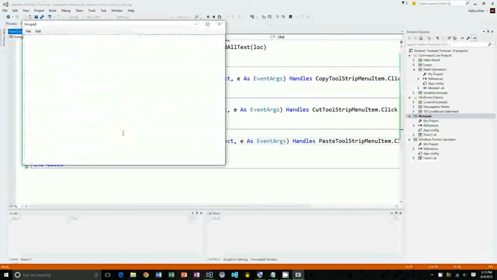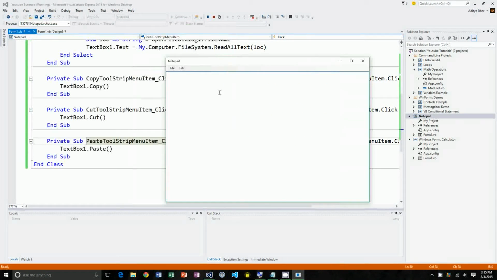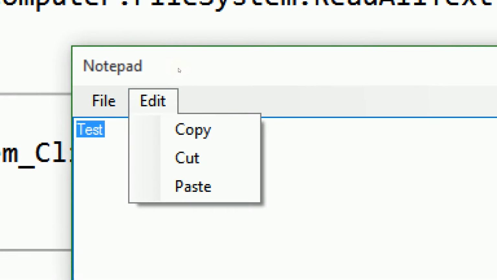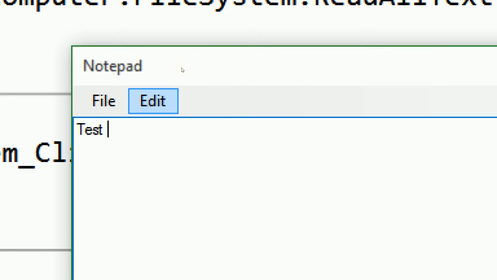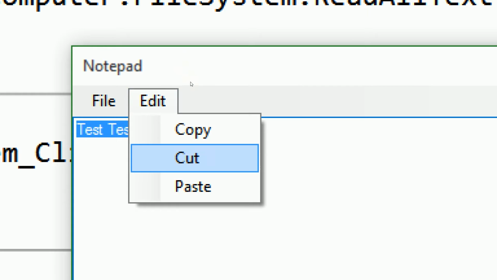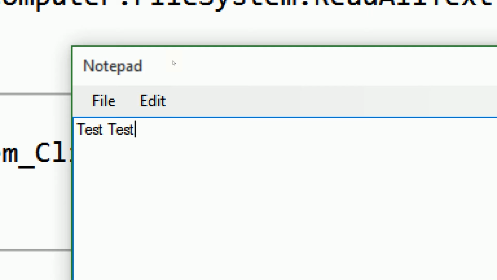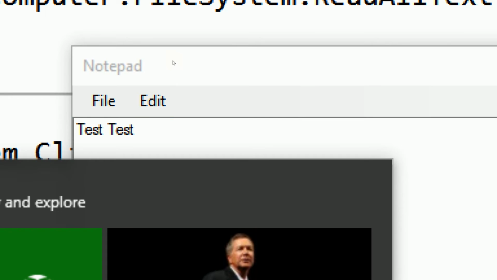Now let's go ahead and test this program out. I'm going to write in test here, and then click edit and then copy. Now a space, then paste. There you go, it's working. Let's try it out with the cut. There we go.